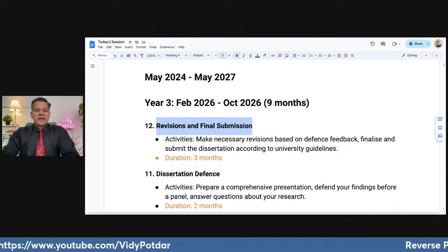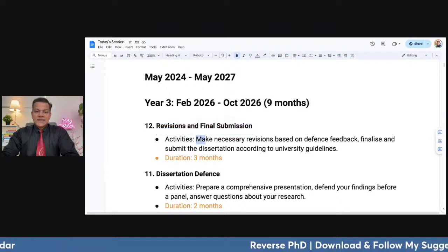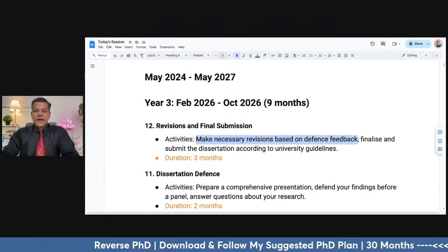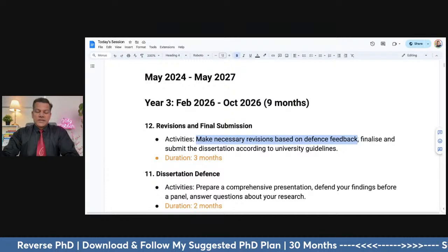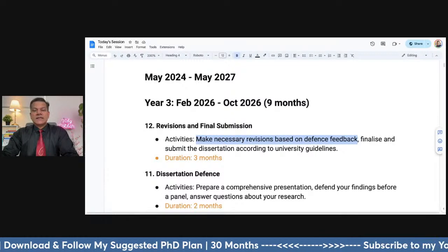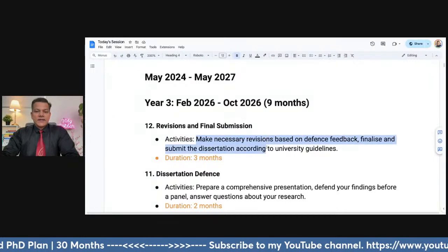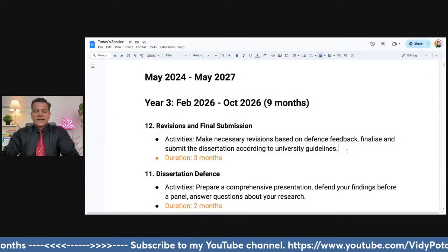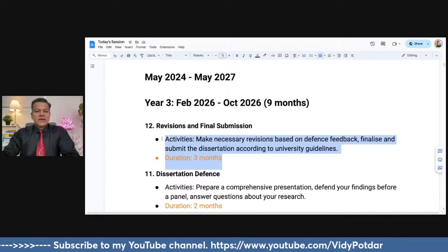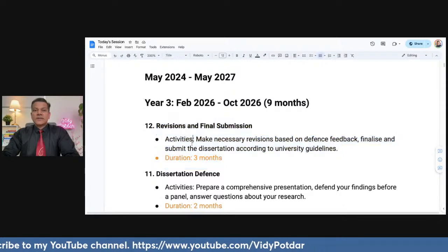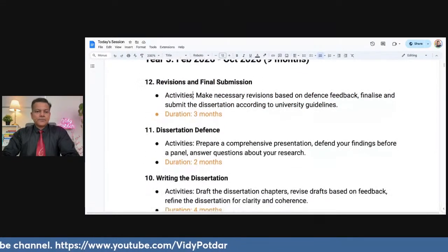The last thing is revisions and final submission of your thesis. In this stage, you have to make necessary revisions based upon the defense feedback, if your PhD program has a defense. Some universities in Australia have a defense and some do not. Finalize and submit the dissertation according to the university guidelines. So let's say we plan 3 months for this activity, right?